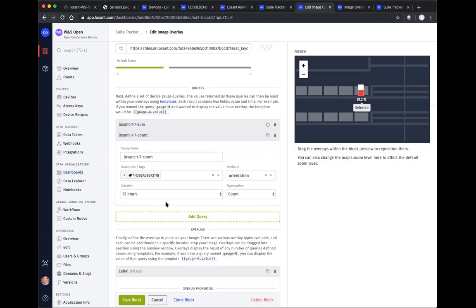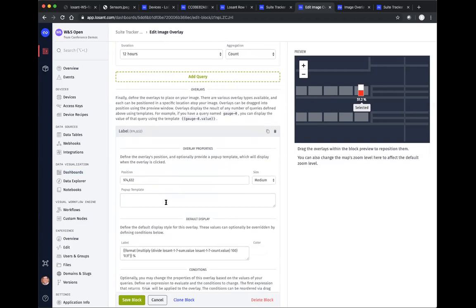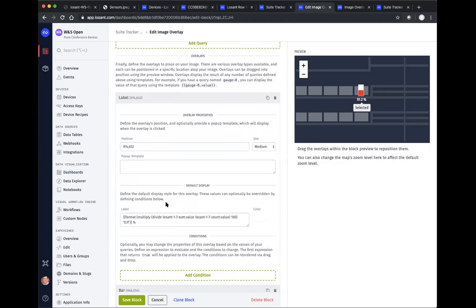Our second query is just counting how many times that particular sensor reported in for those 12 hours. So we have the information that we need, and the next thing we're going to do is create two overlays to present this information.